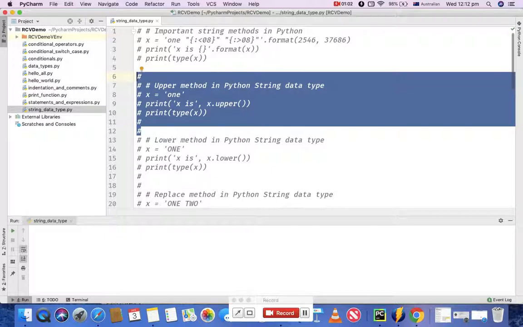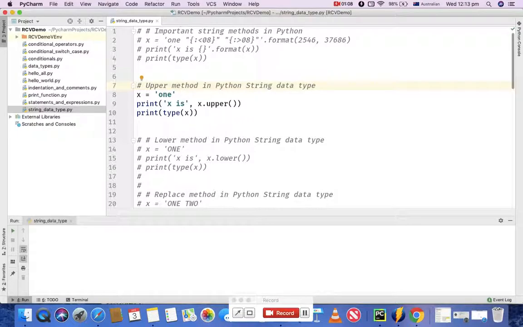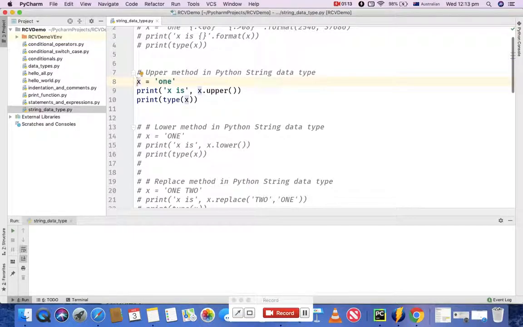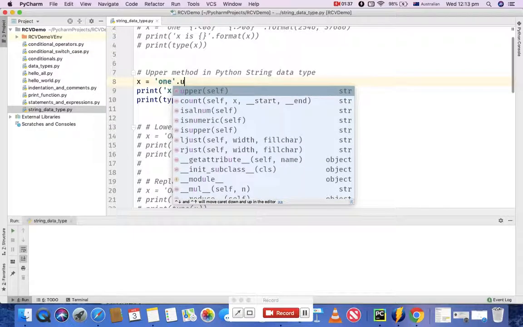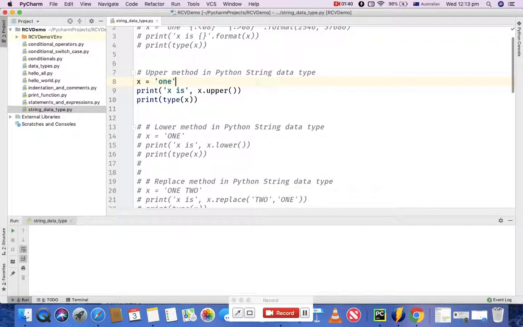So let me uncomment the first section of the code, which is using upper method in Python string data type, and see what it does in Python. So for example, in this piece of code, I have a variable x in which I'm passing a string 1 and then printing the value of 1. And then what I'm doing is, as discussed, that even the literal string in Python is an object, so you can simply put a dot here and call all the functions or methods available for that particular string.